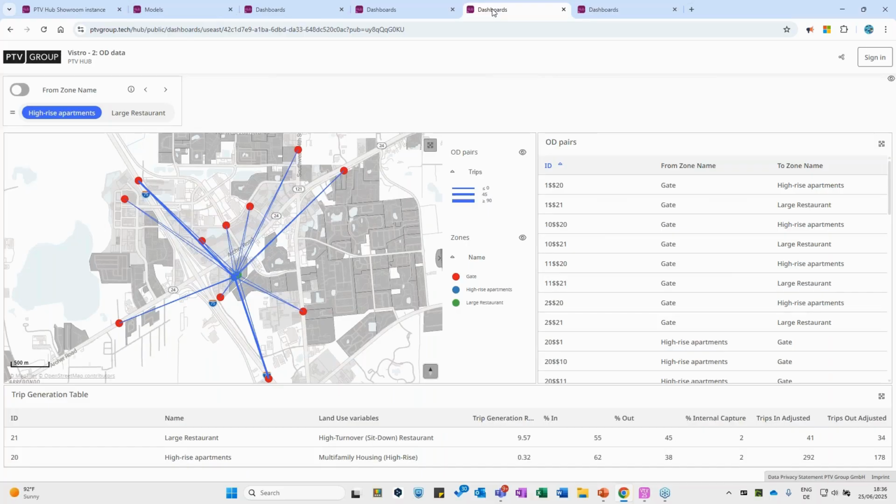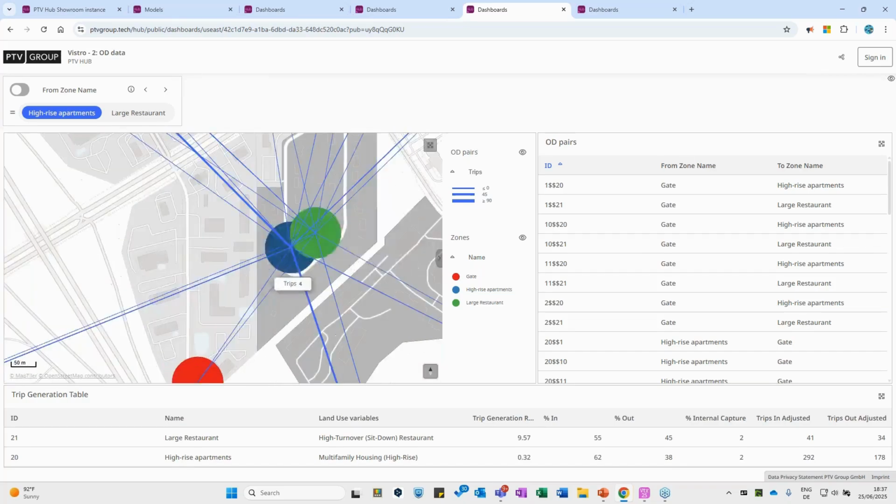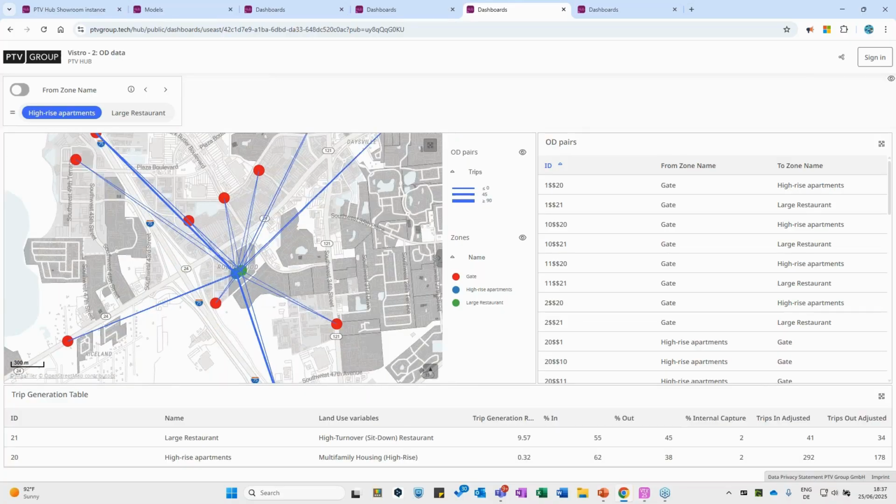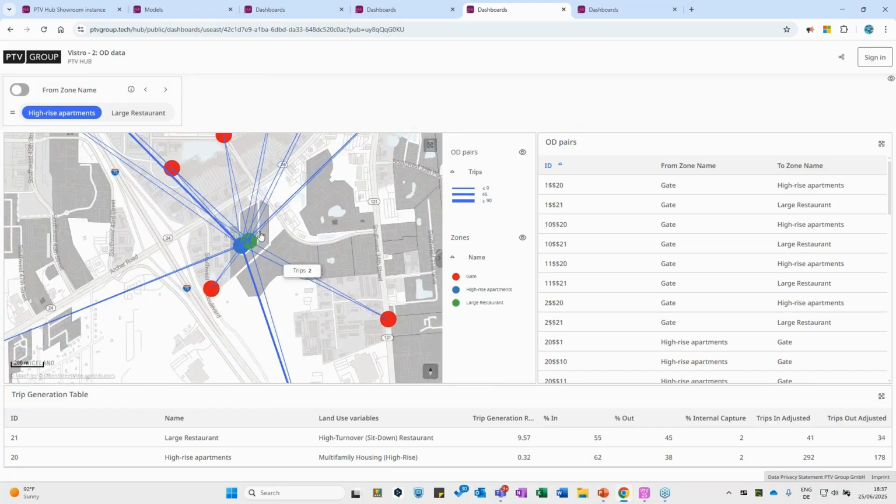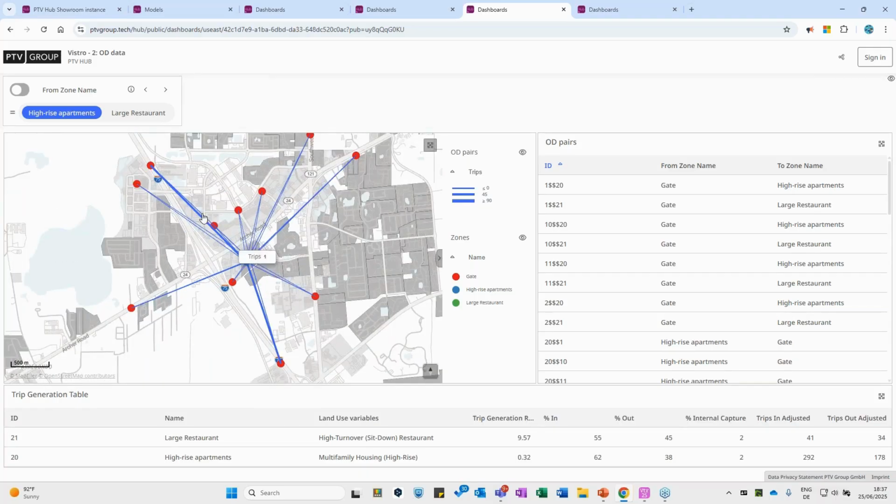My next dashboard that I set up, again, I was saying it gets really exciting on the dashboard side for Vistro. We're showing origin destination data on a map. So this is really cool to be able to see all of the gates that are in red, and then again, the 2 zones here that are in blue and green for the high-rise apartments and the large restaurants. And you can see which destination centers are providing the most trips. In this case, again, it's the freeway. It makes sense, being so close to the interchange. So it's another way to explore the data.